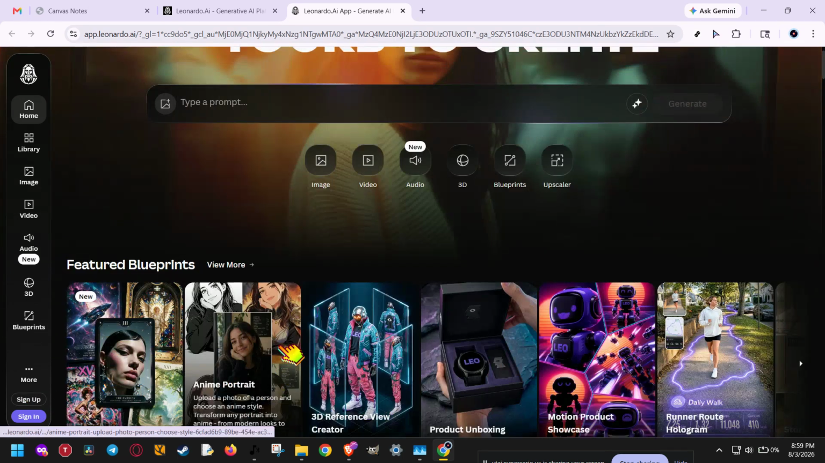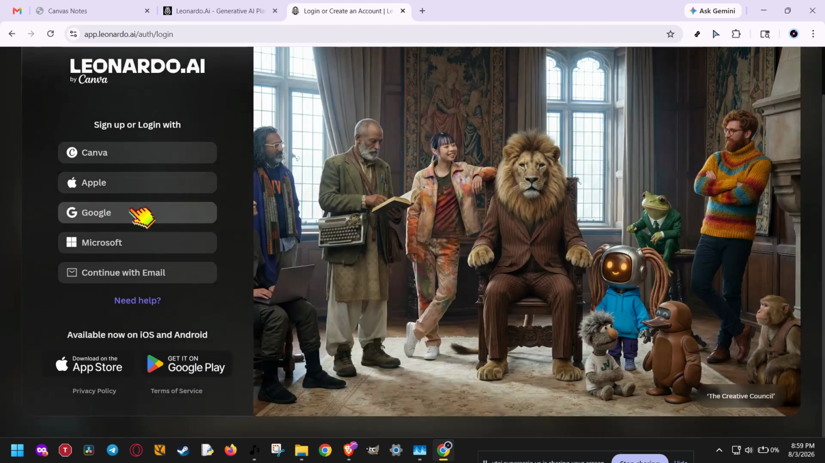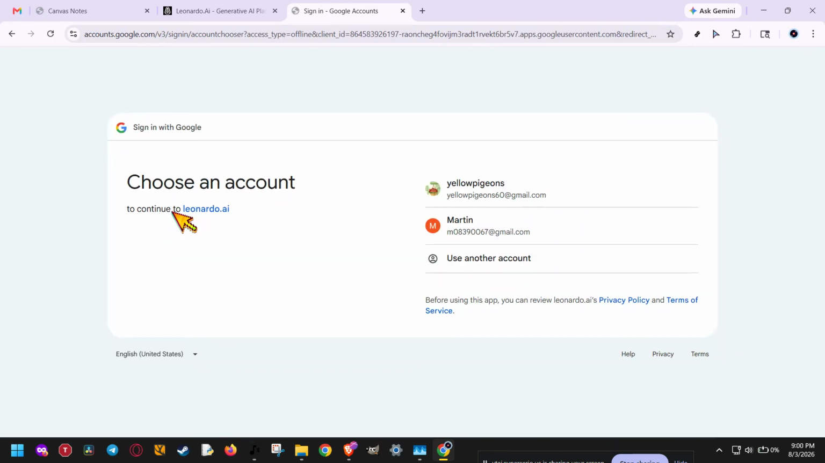Next, you'll see a list of sign-up providers. Leonardo AI makes it easy by letting you sign in with Google, Microsoft, Canva, or email. Choose the method that works best for you. If you want the quickest option, Google is usually the fastest for most users. If you prefer to keep things separate, email is also a good choice.